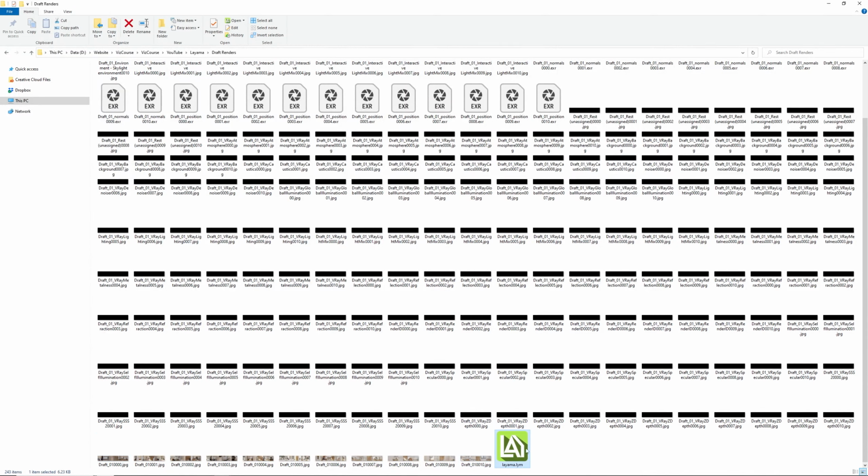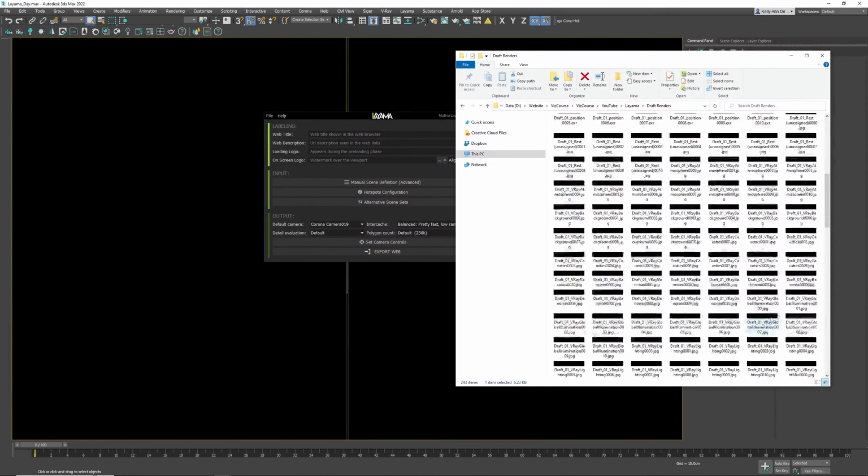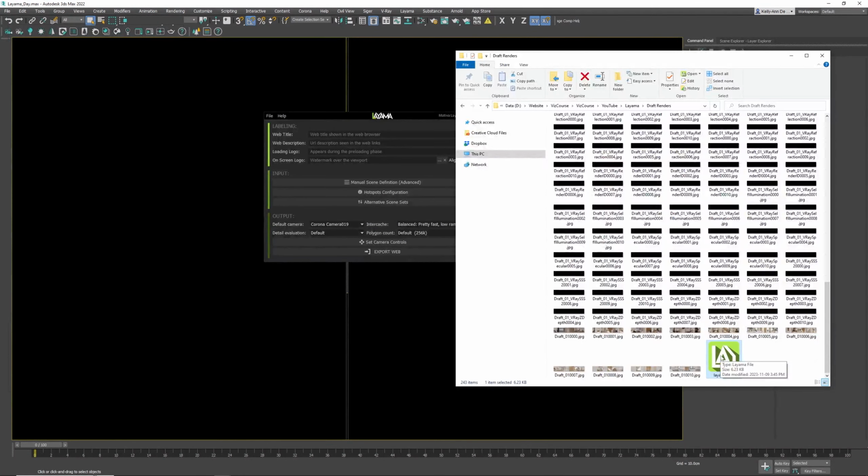So here is the Layama file as well, and what that does is if we close this, all we really have to do is double click this file over here. This file opens up this. So in the event that you've made a mistake, you can simply come back in here, double click this, and then this is what you get.